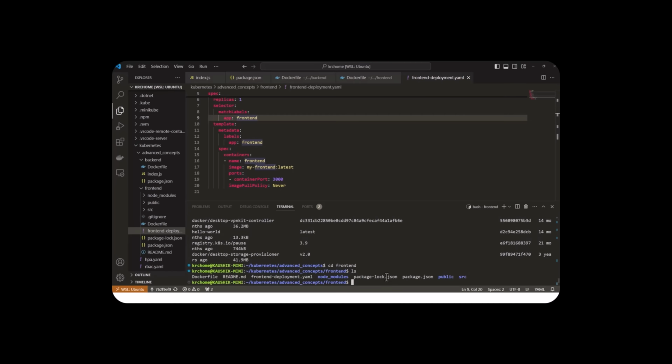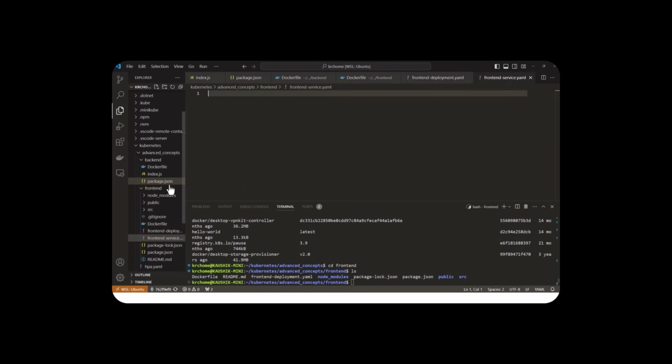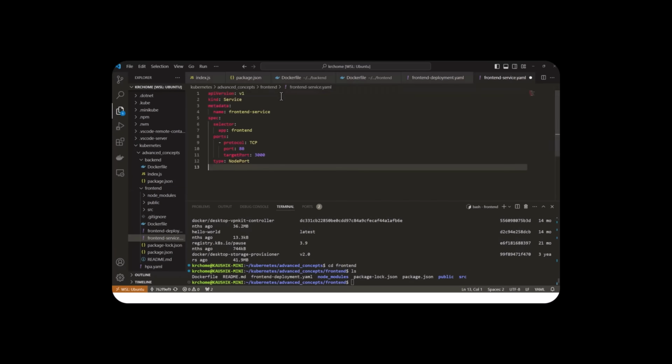Now if you list, you will see this frontend deployment.yaml is already there. Before we go to the backend, we'll also create the frontend service.yaml, because this service is important in actually testing after the deployment is done. So I will create the frontend service, again a new file, frontend-service.yaml, and paste this code.